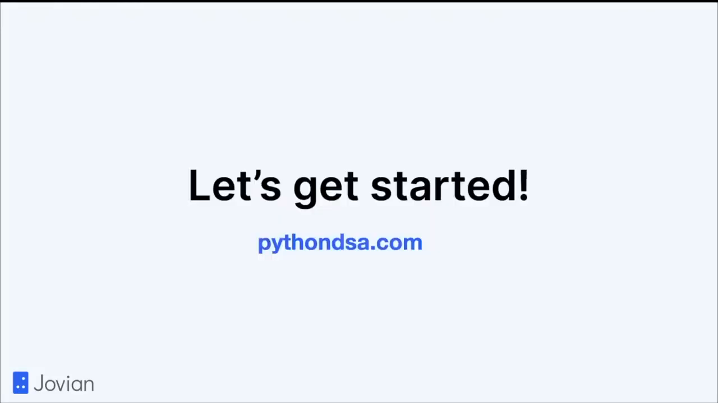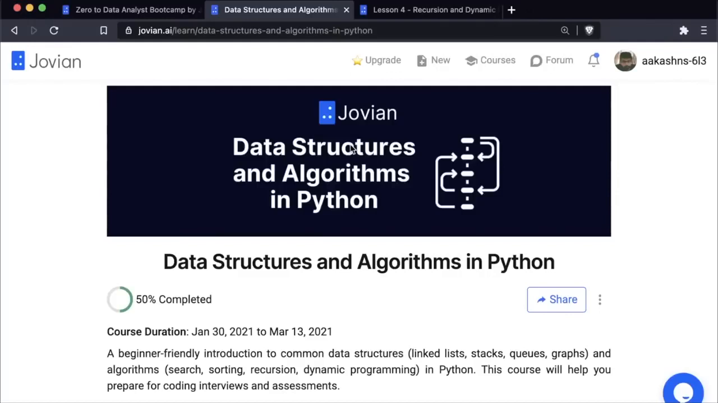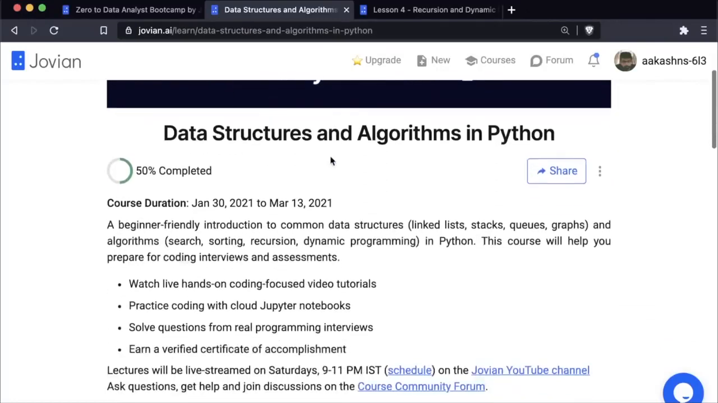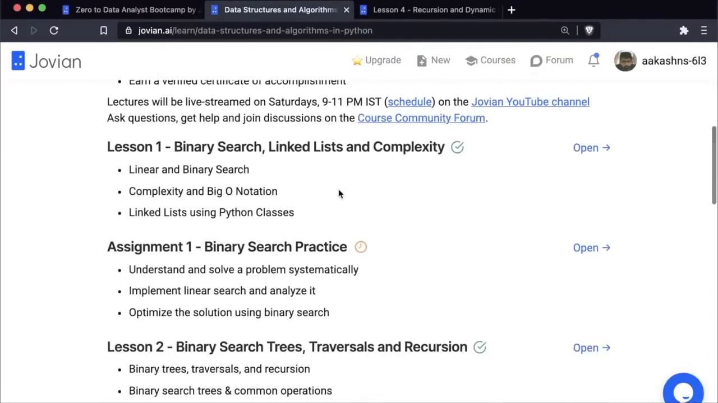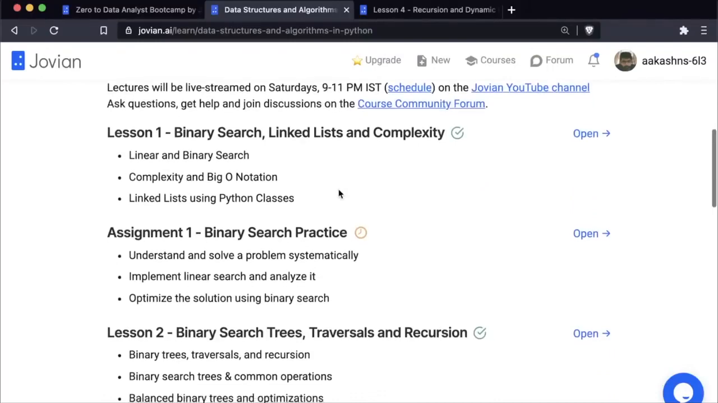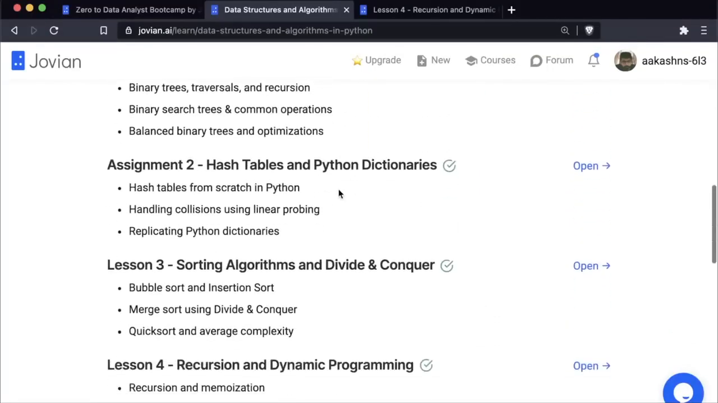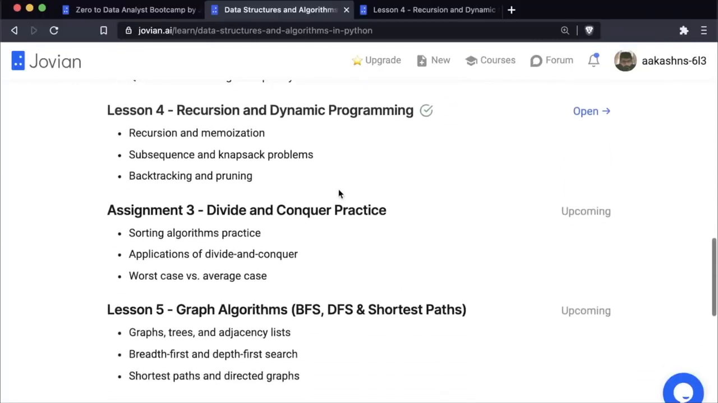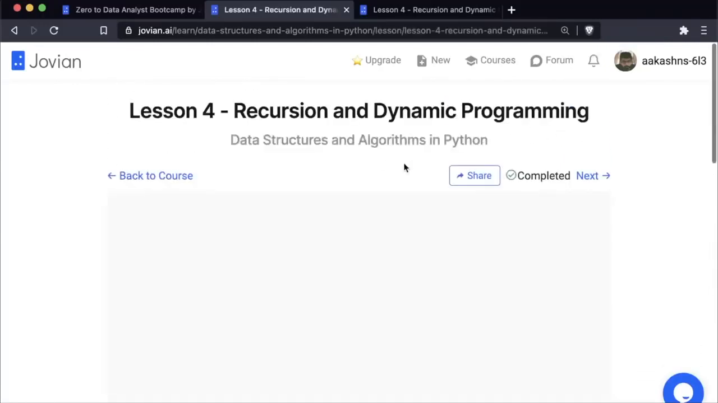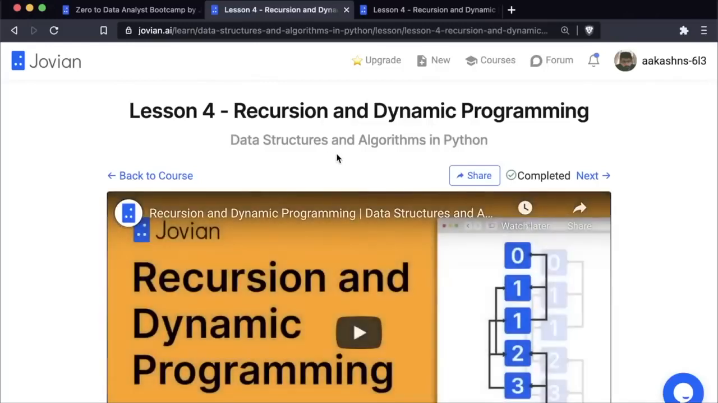So let's get started. Now to the Data Structures and Algorithms course. pythondsa.com is the course website, and on the course website you will be able to find all the information about the course. So you can view the previous lessons, lessons 1, 2 and 3, and you can also view the previous assignments, assignments 1 and 2. Today we are on lesson 4, so let's open up lesson 4. The topic is recursion and dynamic programming.